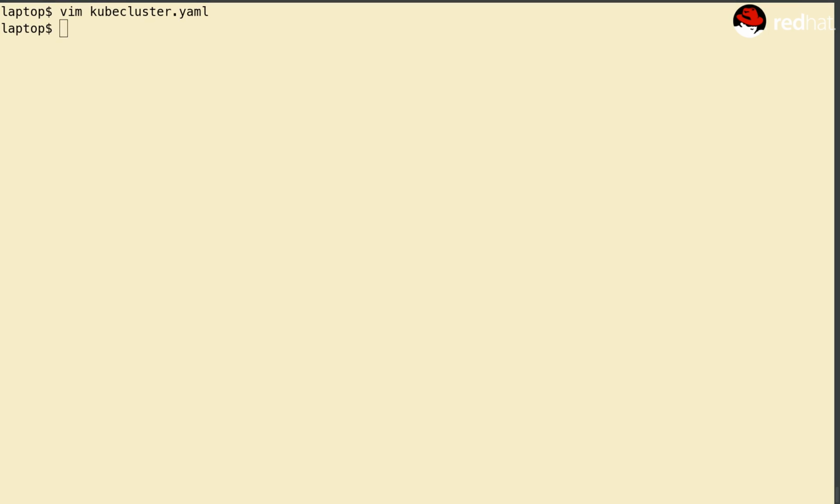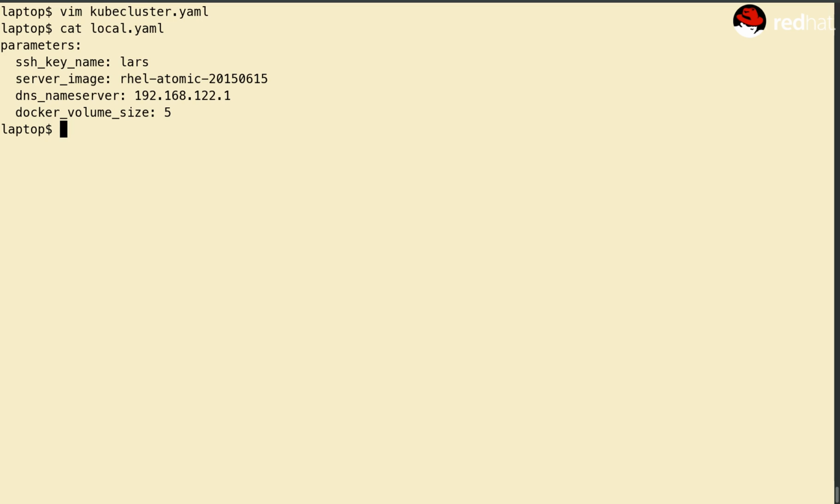Let's go ahead and use these templates to create a Kubernetes cluster. As I mentioned, some of the parameters are required. We can provide values for these parameters through the use of an environment file. An environment file is another YAML document with a parameters section, followed by parameter names and values.